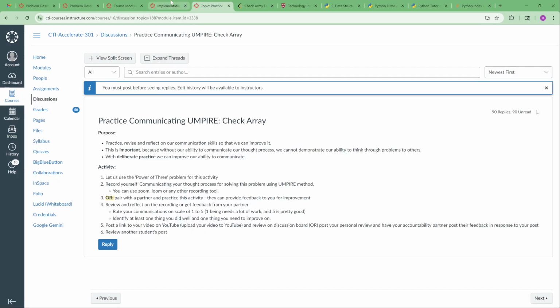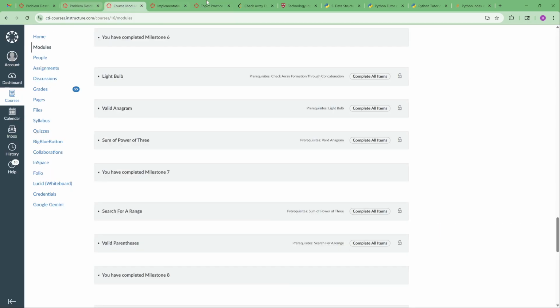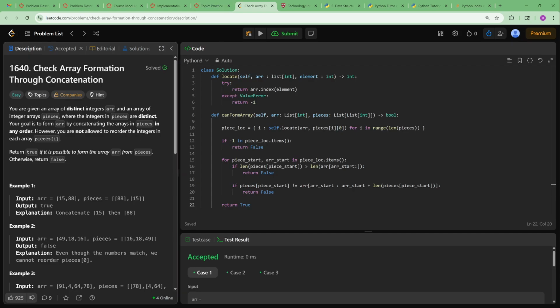Hello, it is me, Ugo, and this is the check array problem, or more specifically, check array formation through concatenation. So, this is an easy LeetCode problem.